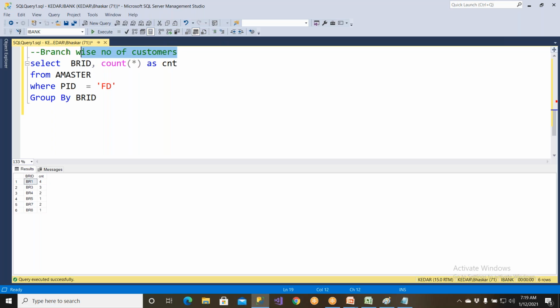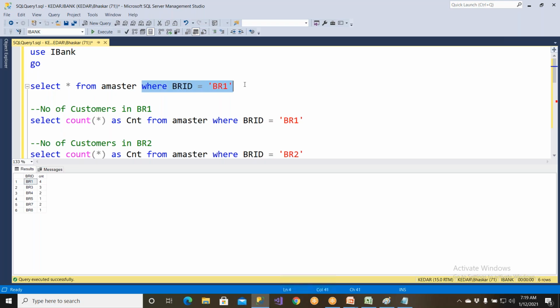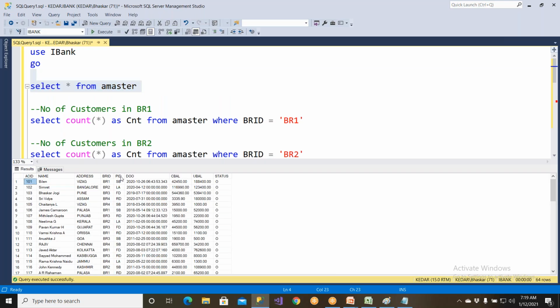So let me write one more query. I wanted to know, instead of branch, product wise. We know there is a product. When you execute this query, you have products: savings bank, loan account, fixed deposit. This customer opened a savings bank account, this guy opened a loan account, Bhaskar opened a fixed deposit account. Like that, we have different products available.